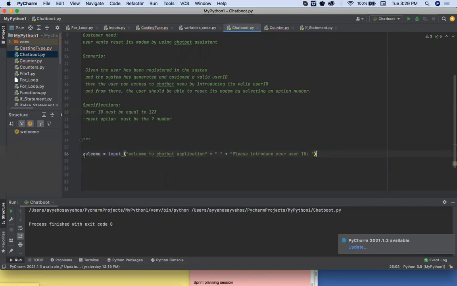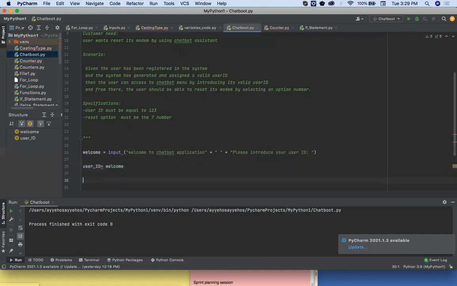Now, we have the variable welcome that we are using to display the welcome message plus requesting the user ID. So what's next? The next will be to create one user ID variable because we want to pass the user input, the user ID, to that variable so that we could verify if the user ID is equal to what we really require, right? In this case, the number 123.